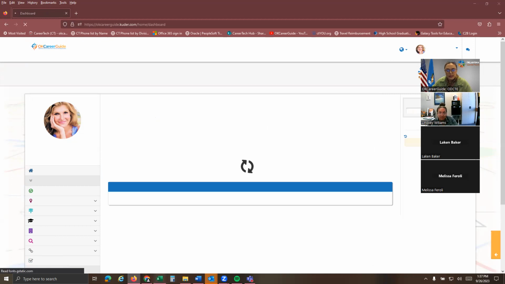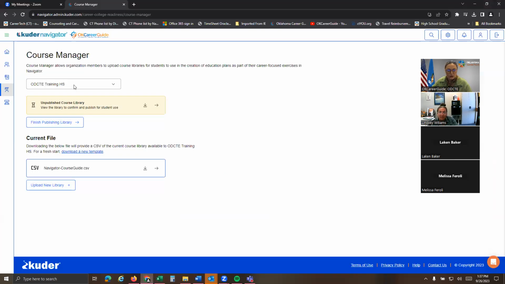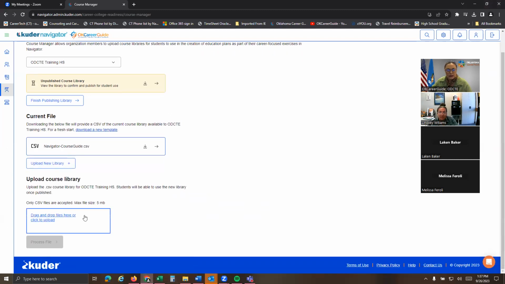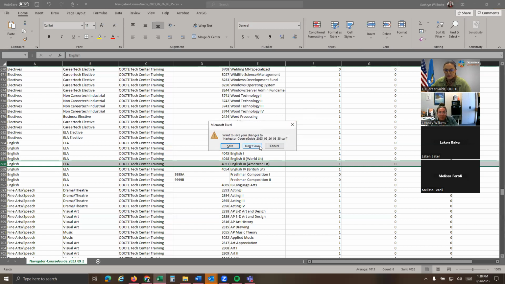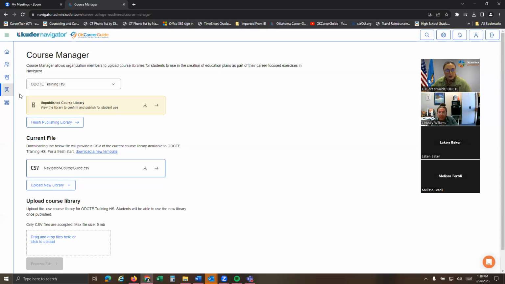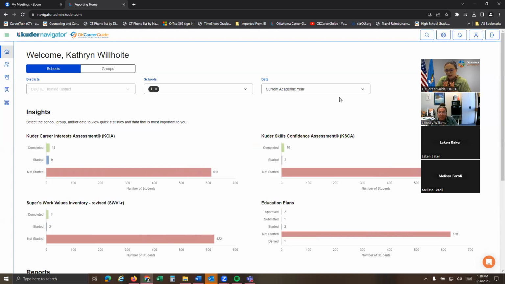So once you have saved this document, you will go into your course manager again, and you'll actually upload new library, and you can either drag and drop or click to upload. Upload it, process the file, and it's done. So it should already be there ready for you, and you can make any edits or changes to it as you please. So, alrighty, I'm going to go back to the home page because I want to focus more on the assessments now.